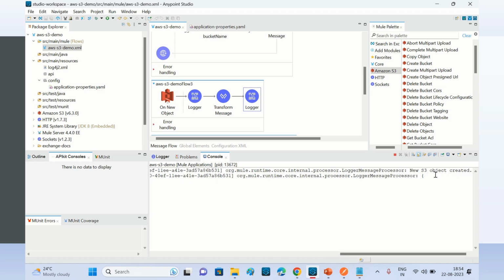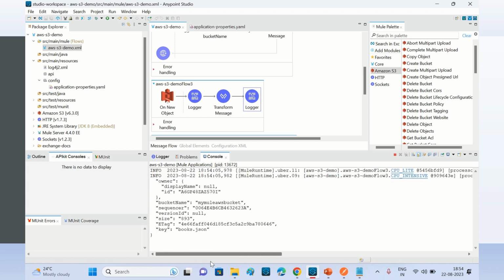So we are seeing new S3 object created, and it is giving all the metadata of that object: owner name, size, version, and the key, that is books.json. That's what we uploaded here just now.